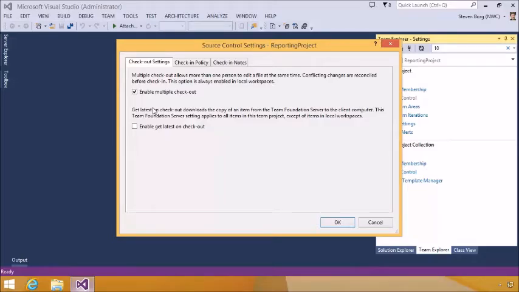Enable multiple checkout. I think that is a fantastic idea. That lets people work without locking things. If you remember from Visual Source Safe long ago, it locked files, so only one person could be editing. You didn't have to merge, but it caused some conflict.